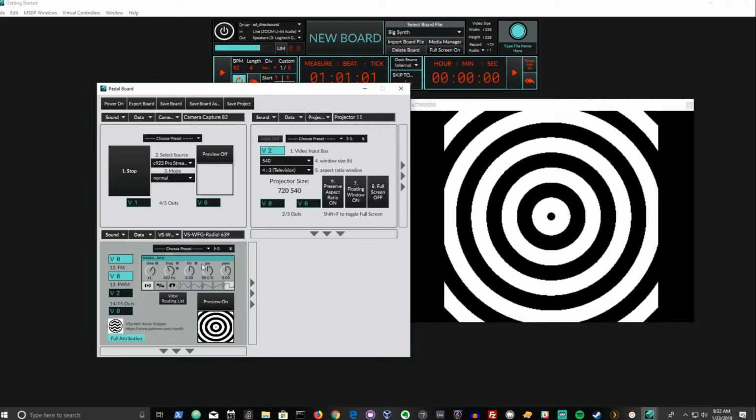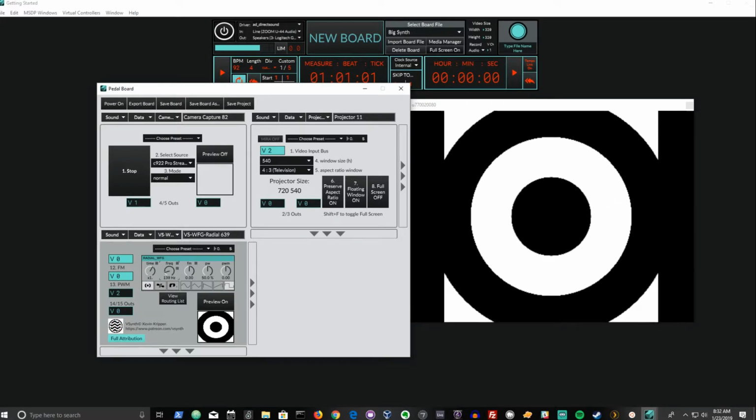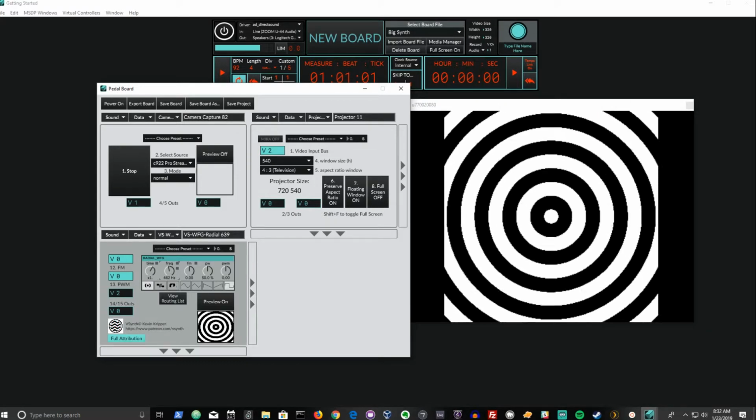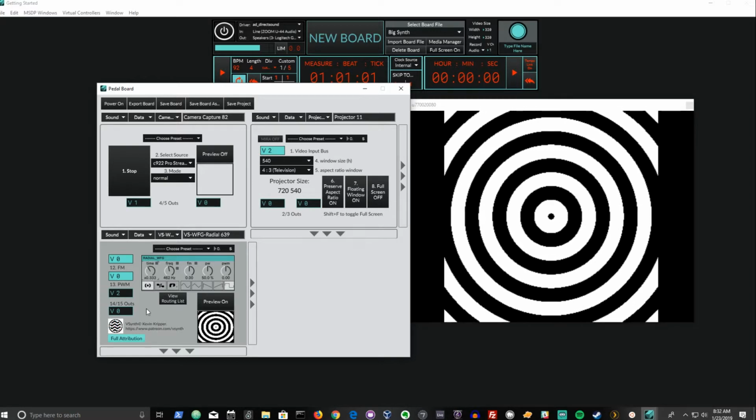But if we wanted to manipulate these, we can, in a similar way to normal MSDP modules, we can change things like the frequency. It's pretty cool. And time relates to the speed of that synthesis there.